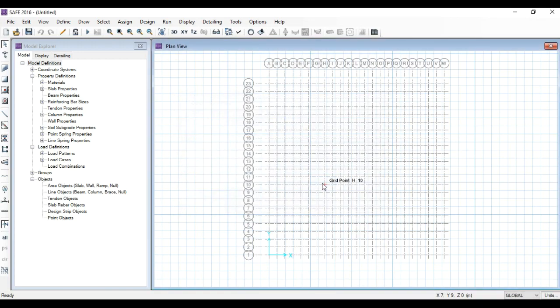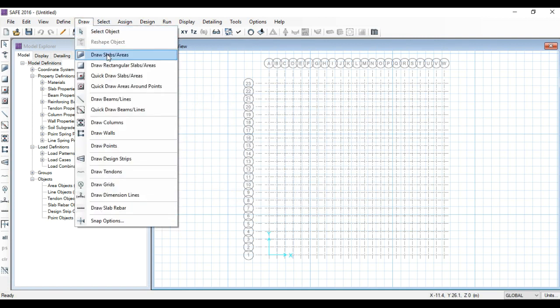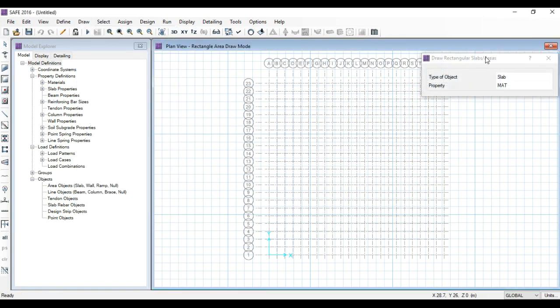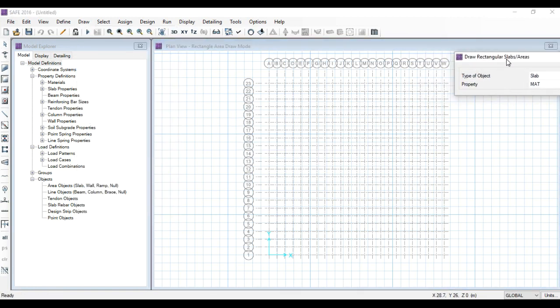Now we'll try to draw the mat foundation and the columns on this particular grid line. We'll go to draw slab area, rectangular area, since the mat foundation is 22 meter by 22 meter. First we'll draw the 18 meter mat and then we'll try to expand it. We'll go to the 2 by 2 point and then extend it to 18 meter by 18 meter.